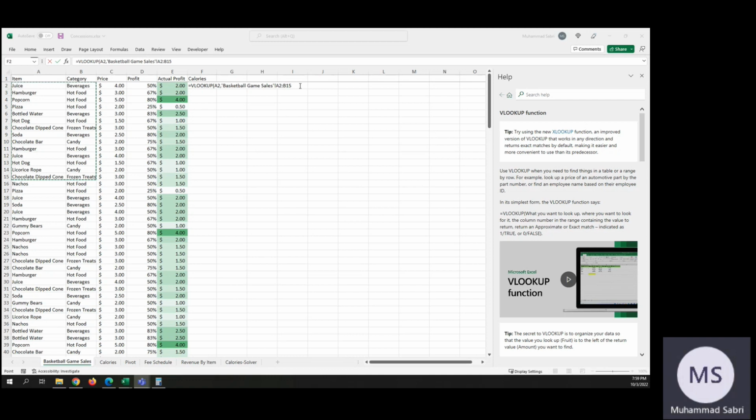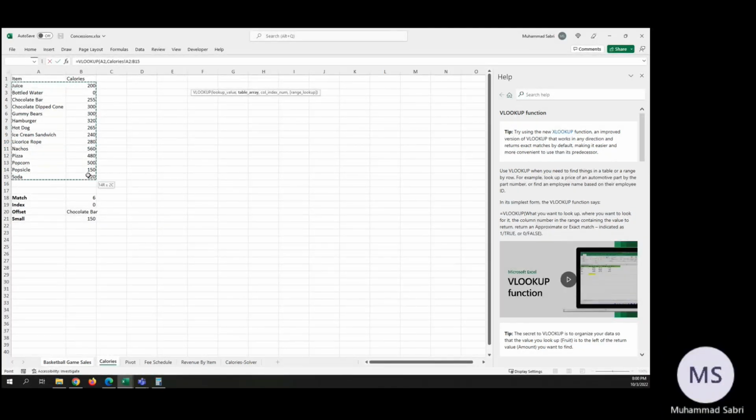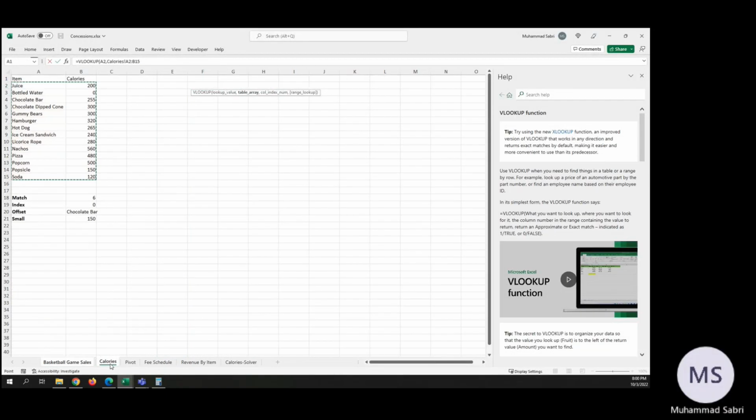Okay. So it says that... look, so no, why is it? This is wrong actually. I'm saying that I want to look it up in the calories sheet. Sorry, calories over here. So you look it up in the calories sheet and then go back. It should be in the calorie sheet. Why is it not doing it in the calorie sheet?